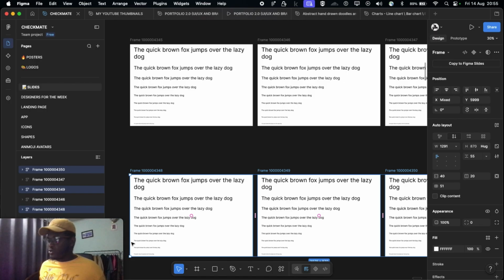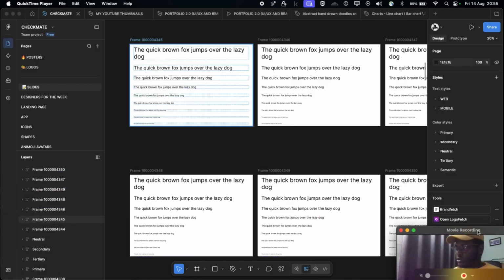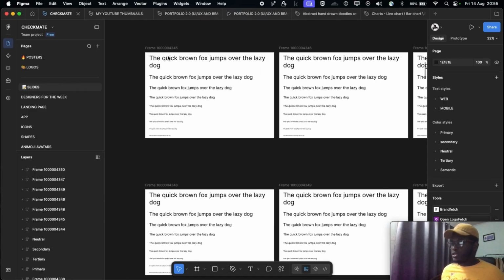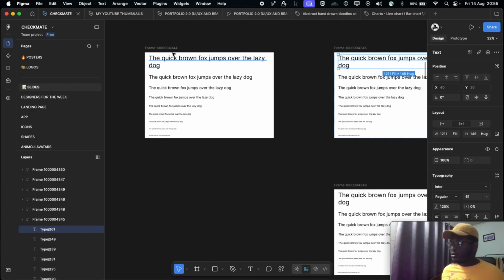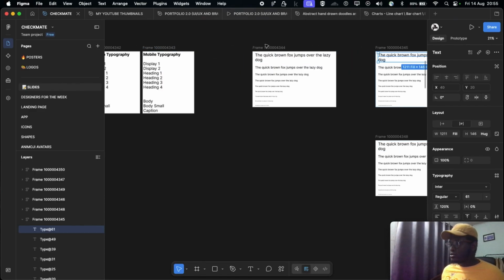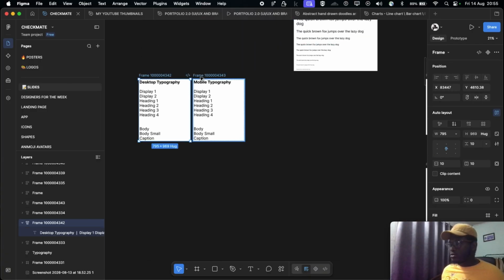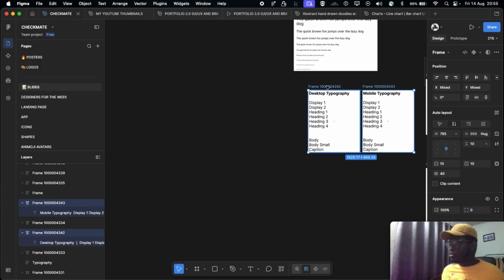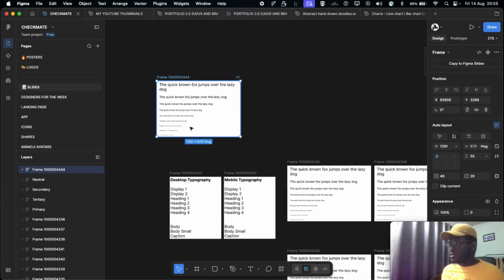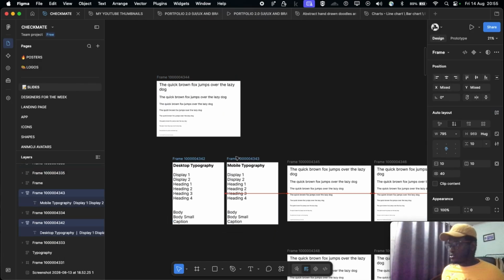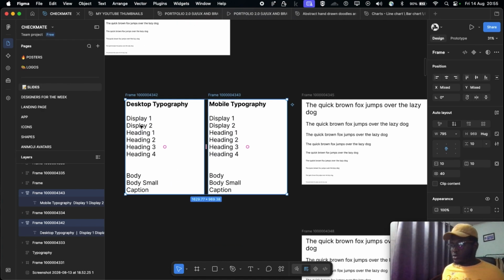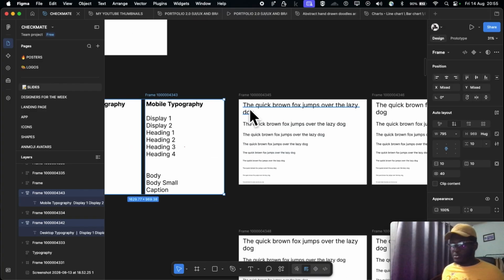So now what am I going to do? We have this, right? Now let me remove this one. Don't forget we're using this as a guide to know how we are going to set up our style guide, right? Now look at this. So now for the desktop, right, we have display 1, 2, heading 1 to 4, body, small, and caption, and we're going to be doing that here.